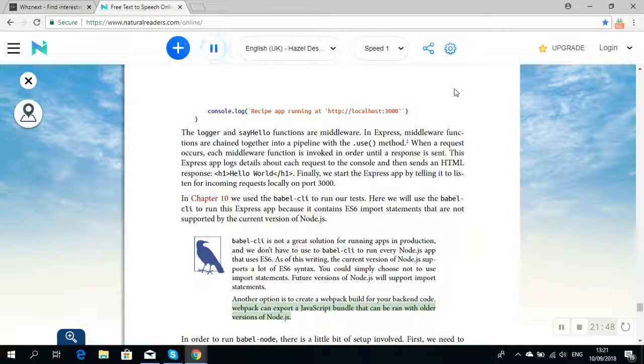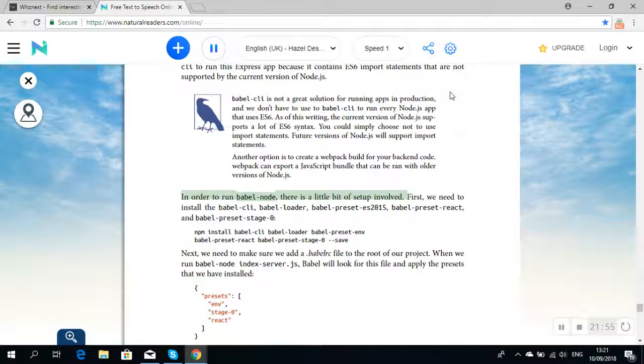Webpack can export a JavaScript bundle that can be run with older versions of Node.js. In order to run Babel Node, there is a little bit of setup involved. First, we need to install the Babel CLI, Babel Loader, Babel Preset ES2015, Babel Preset React, and Babel Preset Stage 0. npm install babel-cli, babel-loader, babel-preset-env, babel-preset-react, babel-preset-stage-0.